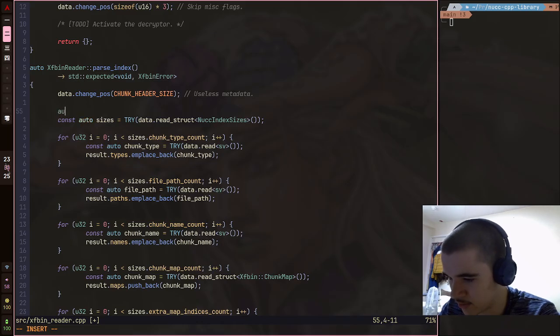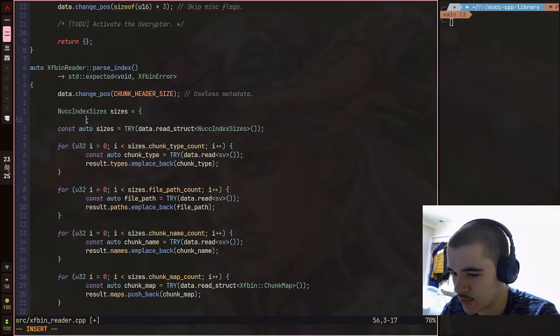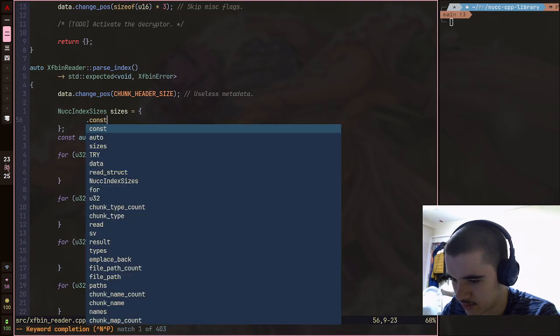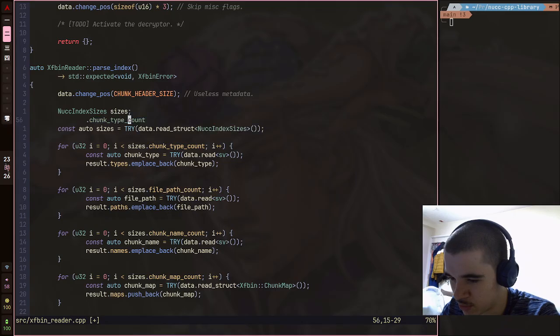So I'll create an auto sizes equals. I'm not doing that. Just NTC index sizes. Sizes. Ooh, can I initialize the fields? Probably not by calling functions, to be fair. Maybe I can. Should I try that? Equals, so like dot chunk type count. Nah, fuck that. It's just overcomplicating things, and it probably won't work anyway.